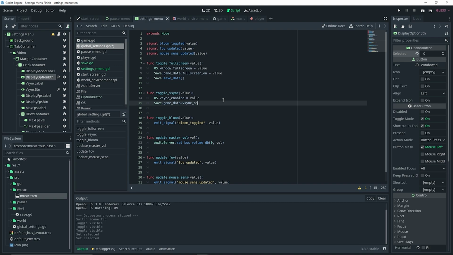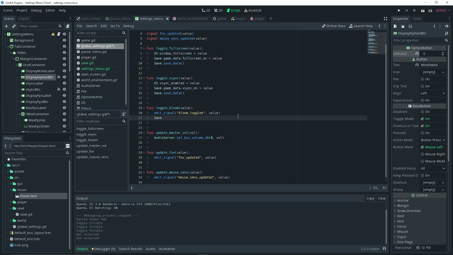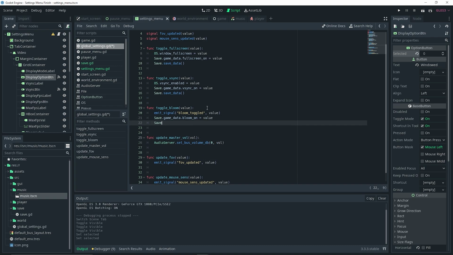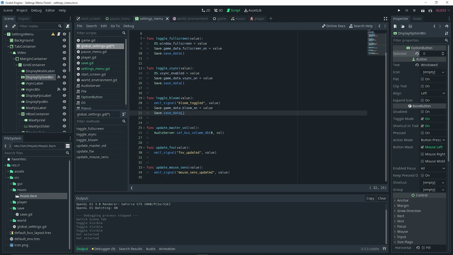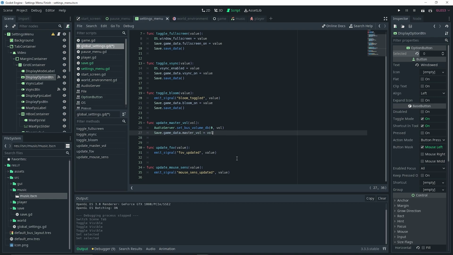So the toggle vsync is going to be save.gamedata.vsync on is equal to value, and we're saving yet again with save.save data. And then just continue doing this for the rest of the functions, making sure that you're using the proper name for the given setting that you defined in the save script. And you're making sure that you're actually calling the save.save data function so that it actually stores the new value.